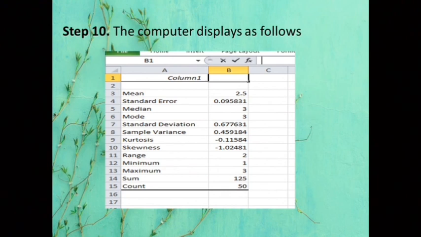So the mean here using Excel is 2.5, and the manual computation for indicator 1 is also 2.5. So the value is the same even if you use the longhand method. Using Excel is easy. For those who are technology inclined, you can use Microsoft Excel for your type of computation. That's all.